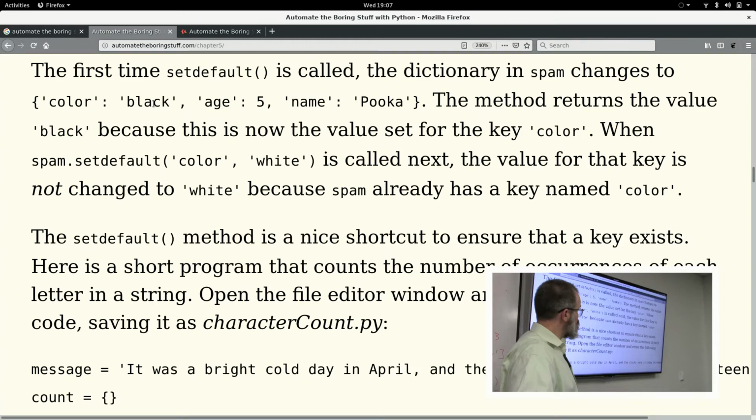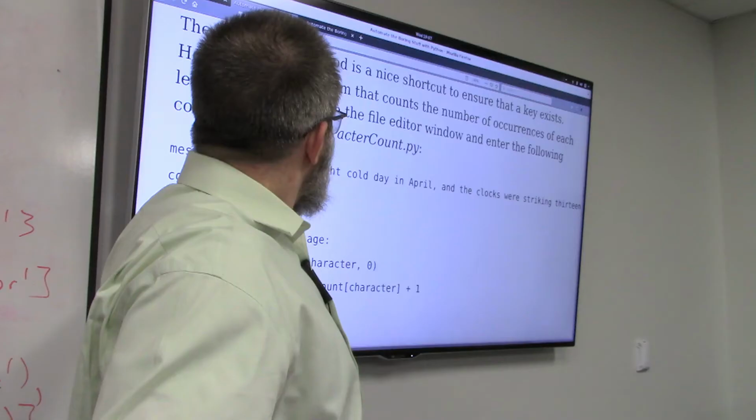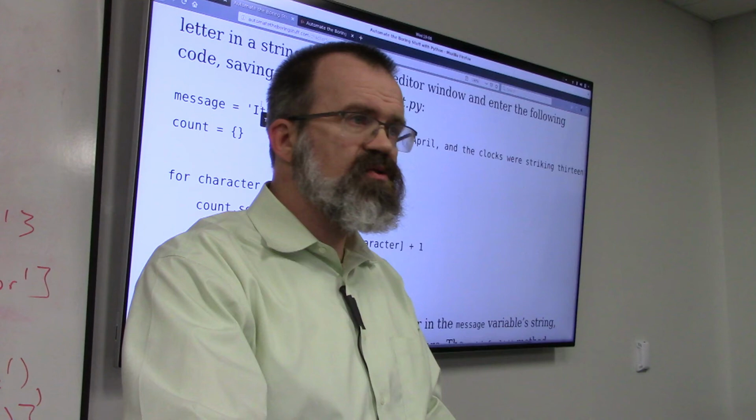So here we have a message, and this message is a string, and what we are going to do is count each character in the message. Remember, strings can be seen as arrays of characters. Python does this naturally. It converts back and forth. There's not a need to concern yourself about it.